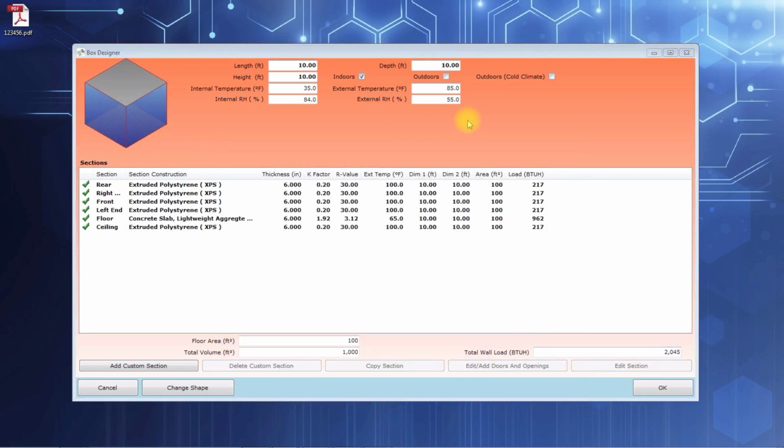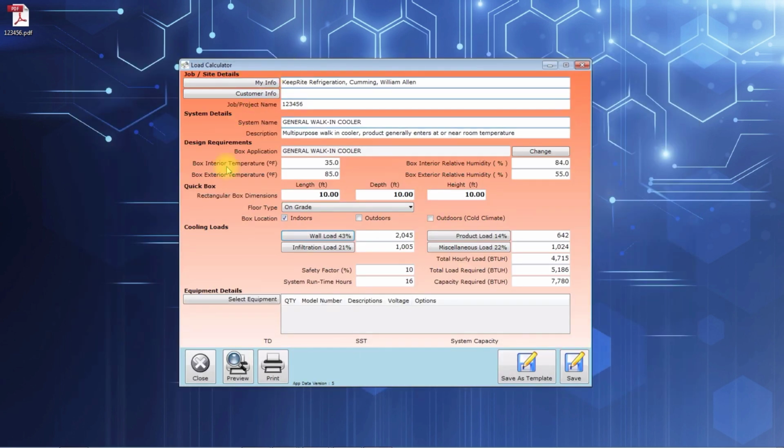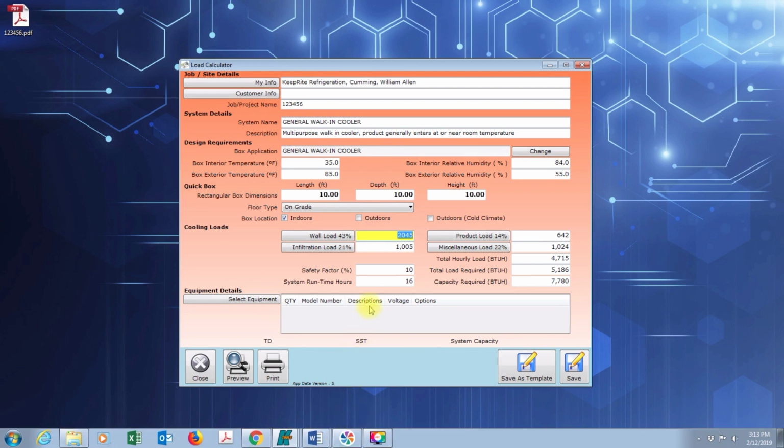Okay, lastly, if you would like to change your box location, you can always go to this section here under the wall load section and click from indoors to outdoors or outdoor cold climate. So let's return to the main screen, click OK, and we return to the main screen with our modified wall load.